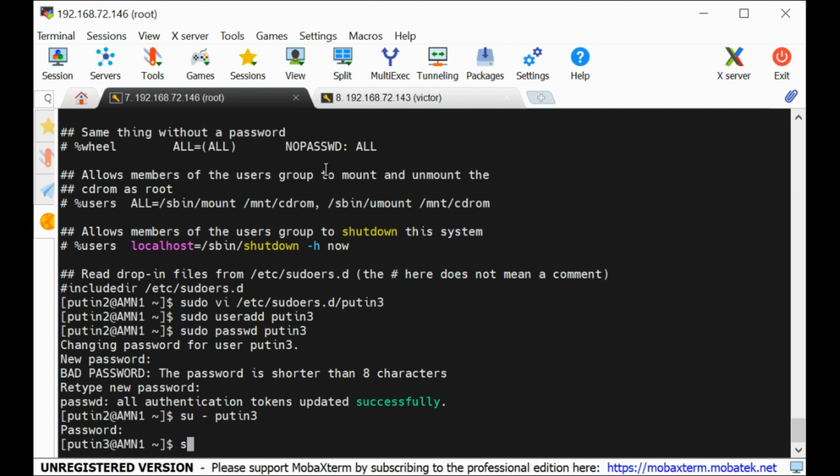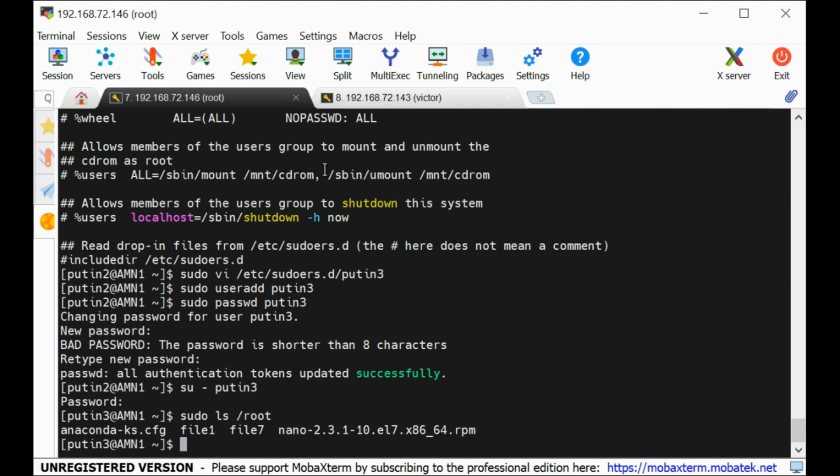So let's execute that command again, ls /root. So you can see that I can execute this command without the system prompting me for a password. And I also don't need to add Putin3 to the wheel group. I can actually create a drop-in file in the sudoers.d directory and that will make that user a sudo user.